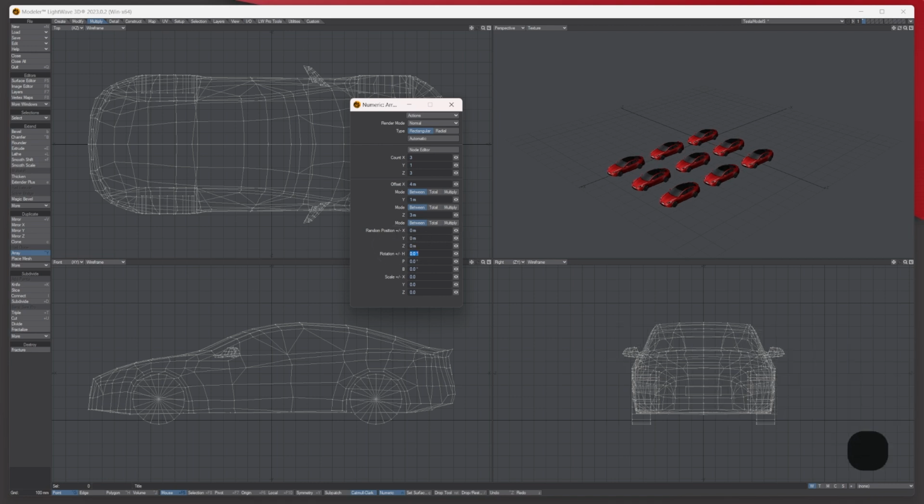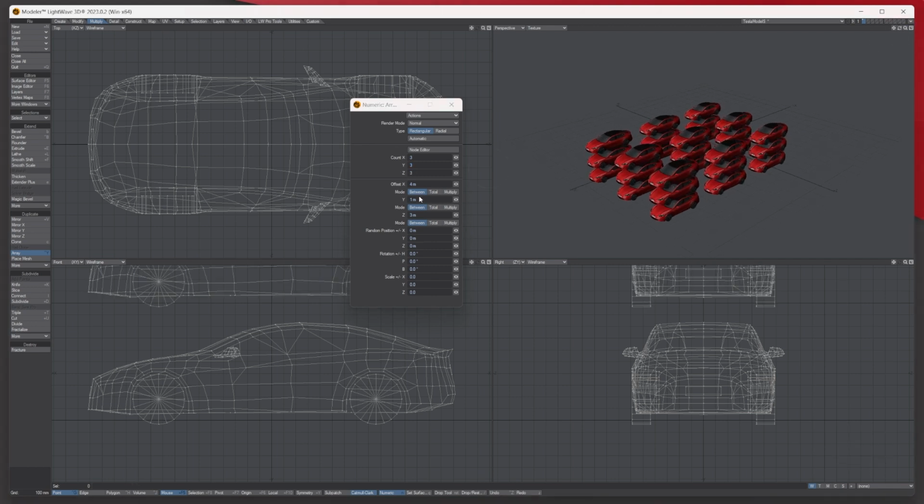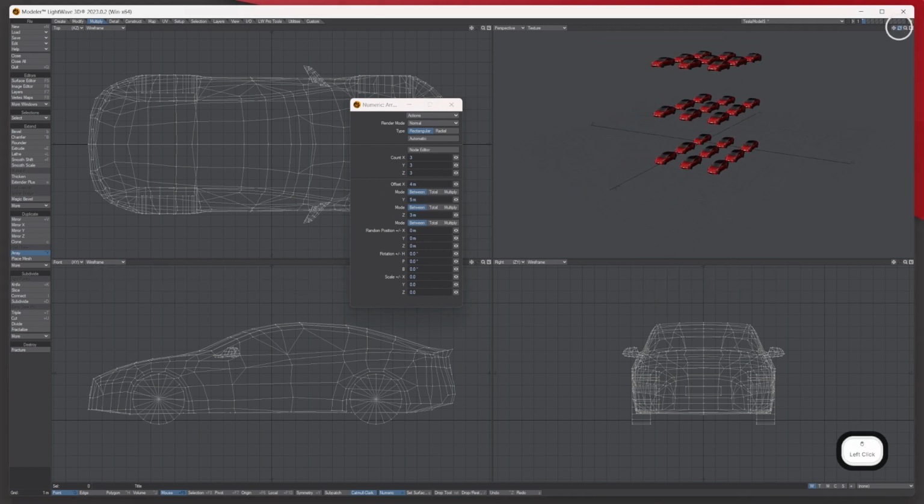I haven't got anything in the Y, but if I was to put, say, 3 in the Y, and then, say, 5, we're now getting that gap of 5 meters between each. Or if you wanted to, you could do the total, like so. Let's just put this back down to 1. We don't need anything in there. So we've got our nine cars, like so.